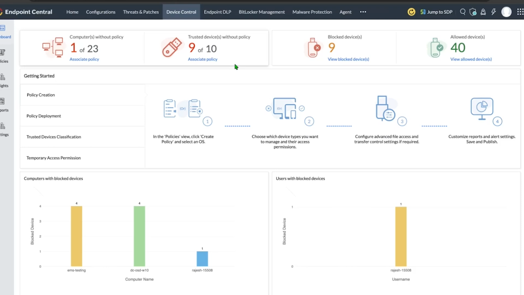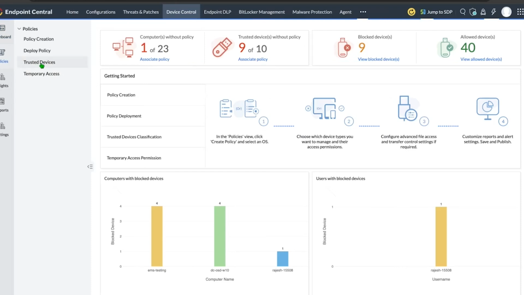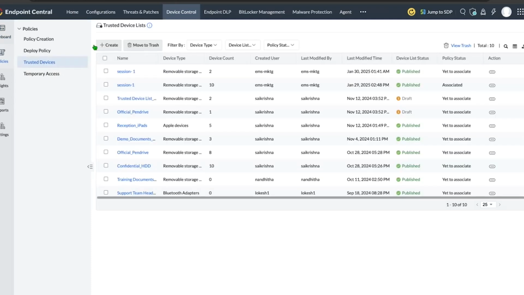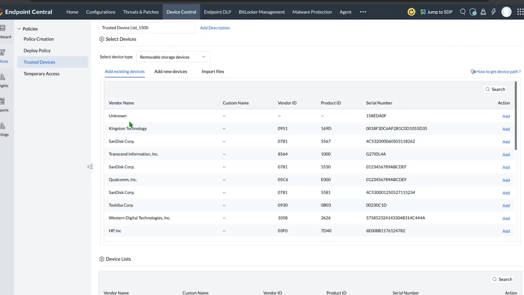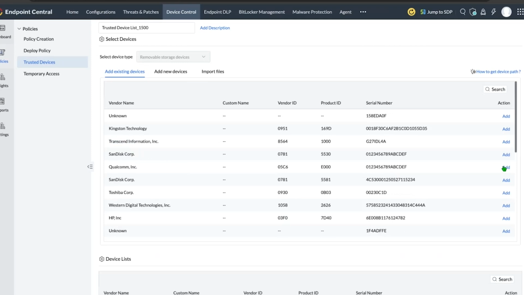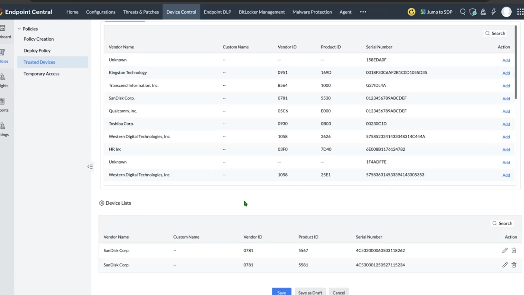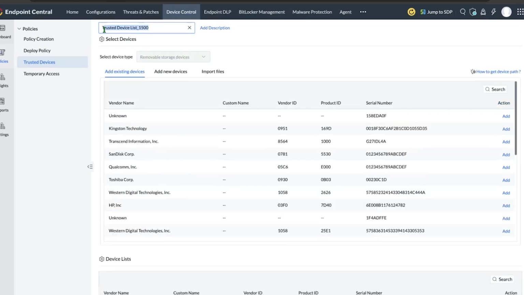So with this monitoring data, it is a very simple task for John to build a trusted group within the solution. Since John has the inventory details about what devices are connected so far on the endpoint machine, John has to simply verify if this SanDisk Corp pen drive is owned by the IT organization or by the company. If yes, John can simply select the devices and create a trusted group within the solution. So let me give this a proper name.